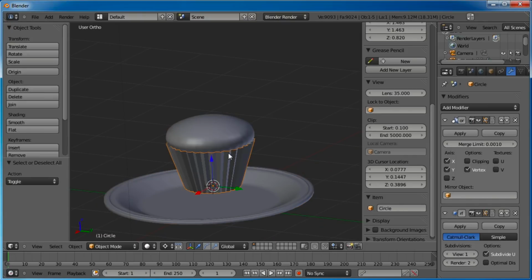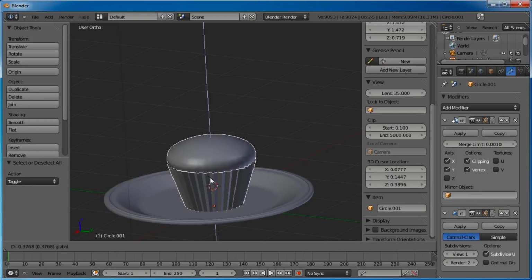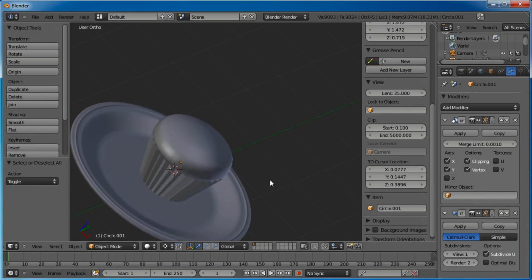Alt-H to unhide our saucer, and then just grab our cupcake here and move it down until it's sitting right there on top of it. About right there. It's good.